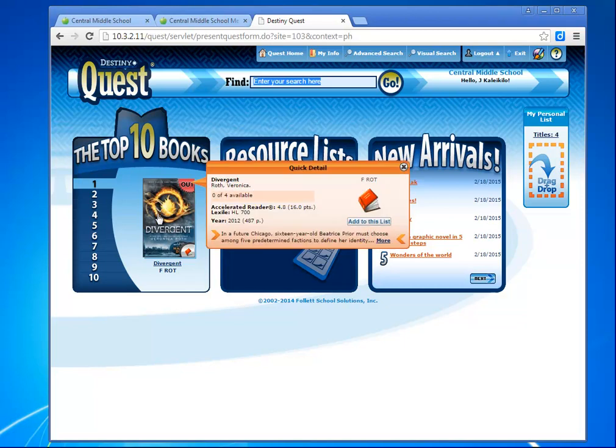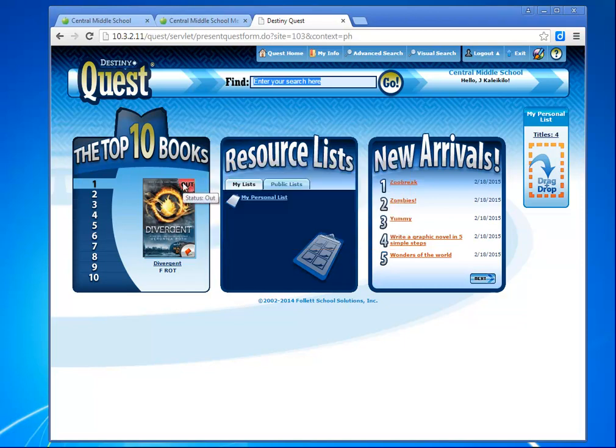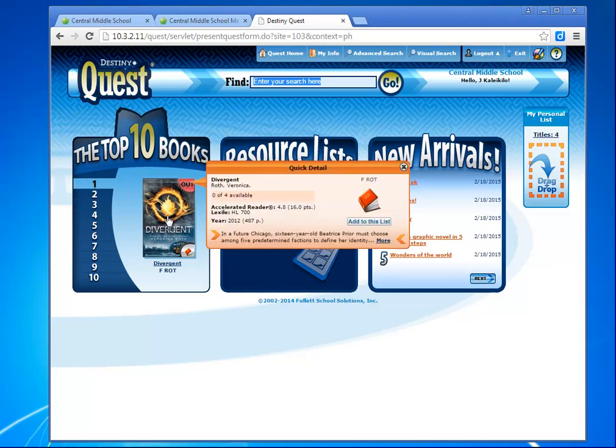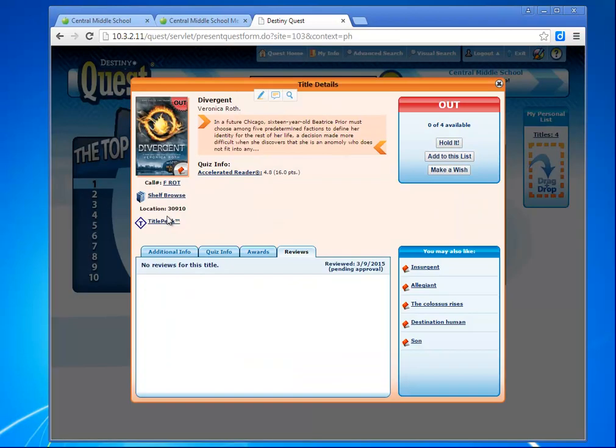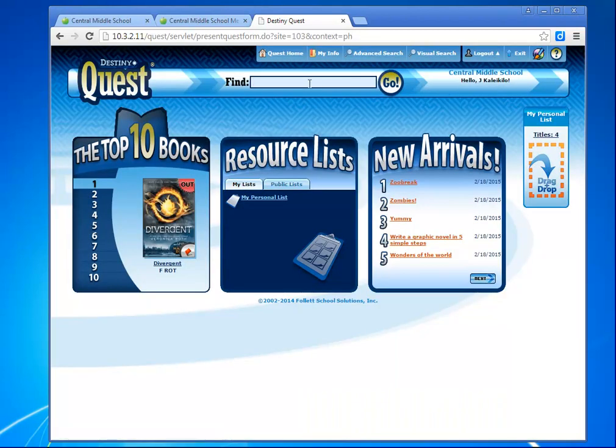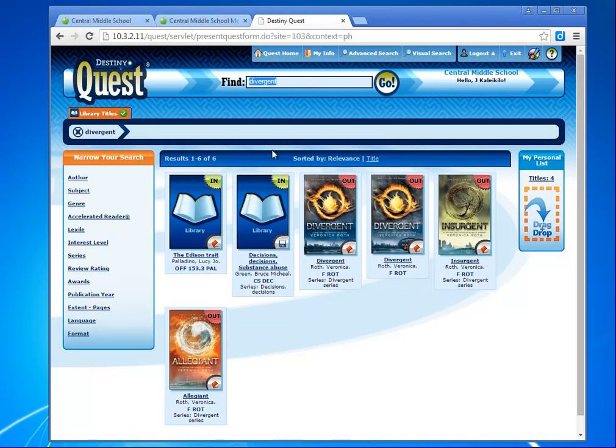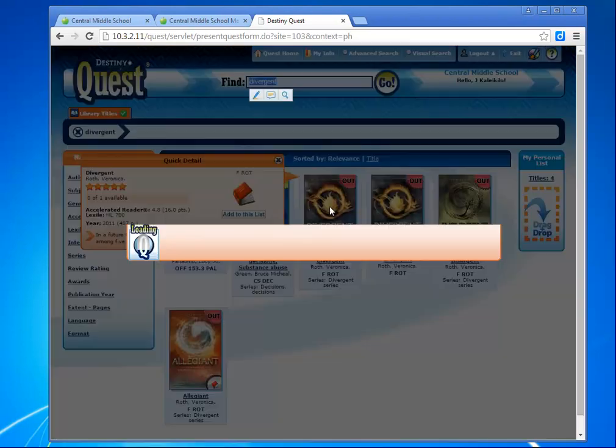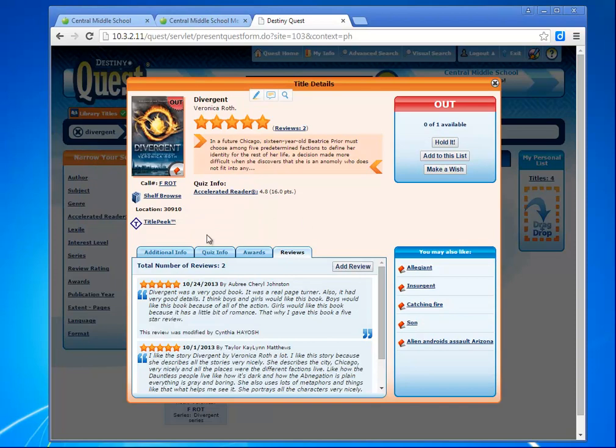I happen to have read Divergent, so even though the book is out, it has no bearing on what we can do today. So whether the book's in or out, what I want to do is just choose the book title. Divergent happened to be up there. If it wasn't, all I'd have to do is go into the find box and search for Divergent, and you can see that the books come up and I can just click on the title.